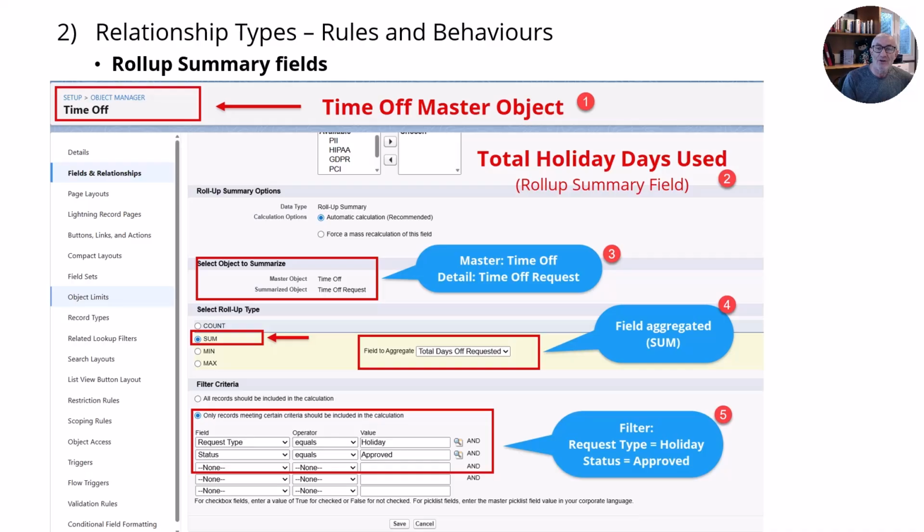So if we take, for example, this time off object here, the master, we can have a field on here called total holiday days used. It's a roll-up summary field, and when we created it, we selected specifically that we wanted roll-up summary. As we did so, we said, okay, we'll have automatic calculation, and the master is the time off.